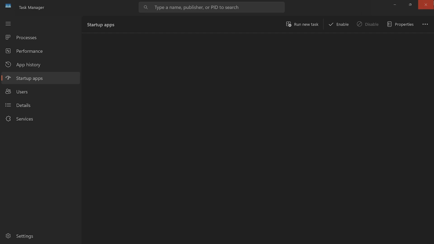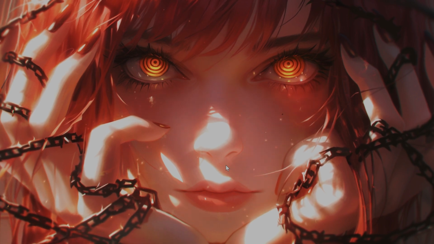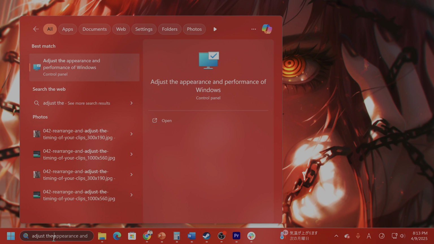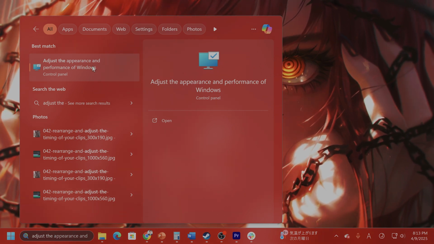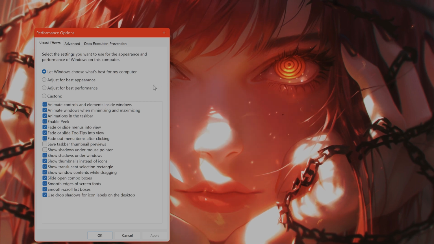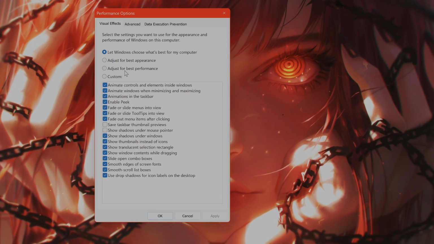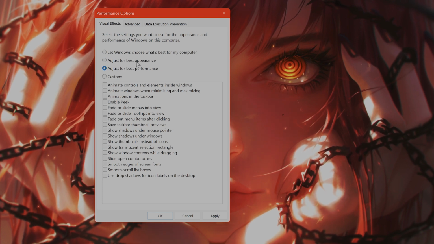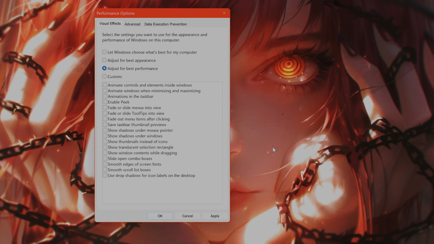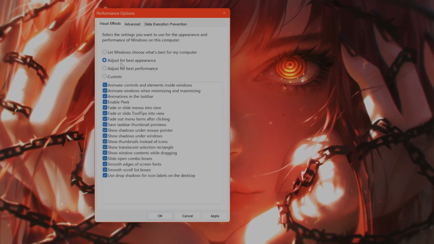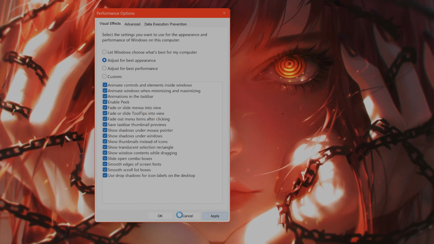Okay, step number 5, adjust visual effects. How do I do that? So search for adjust the appearance and performance of Windows. It's right here, click on that. And from here, ideally you can click on adjust for best appearance or adjust for best performance. If you click on adjust for best performance, this will turn off all of the animations that seem to be slowing down your computer. I'm gonna keep it on best appearance because yeah, it's great.